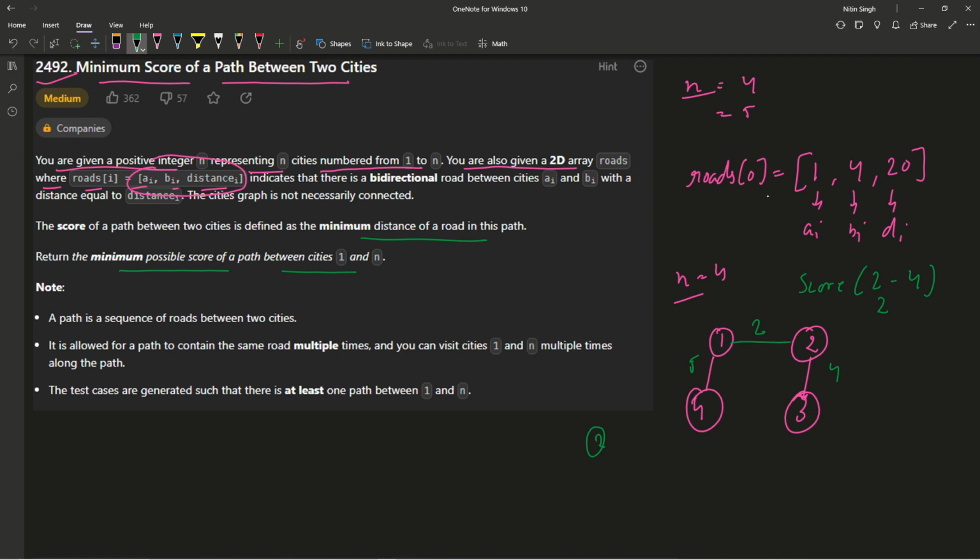Now if you reach 2, that means you have taken a distance of 2. Now you can come from 2 to 1 again, it is bidirectional. So I come to 1, which again took 2 units of distance. Now from 1 to 4, I reach 4 and I have taken 5 units. Now what is the minimum thing? You can see that it is 2. So you are going to return 2. Now guys, I hope this is clear.